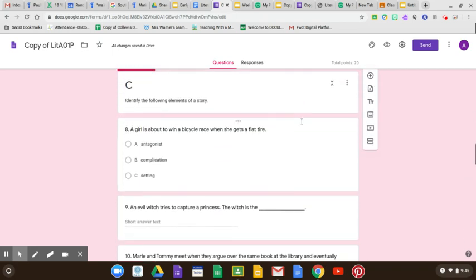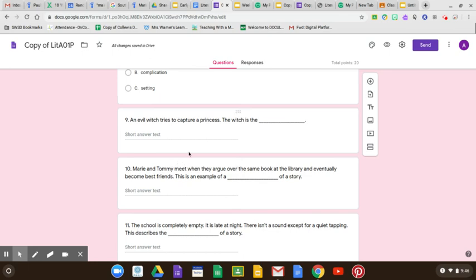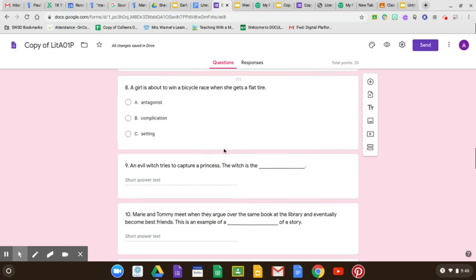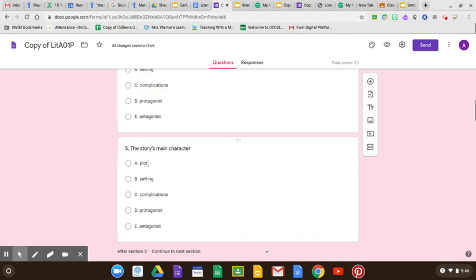Then part C is asking you to identify the following elements. So it's going to give you an example, and you have to identify which element of the story that is. Then same thing for number 9, an evil witch tries to capture a princess. The witch is the what? Which part of the story is it? Is it the protagonist, antagonist, a complication, the setting? It's one of these 5: the plot, the setting, complication, protagonist, or antagonist.